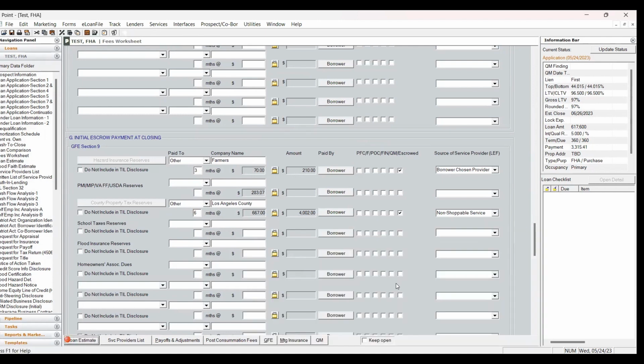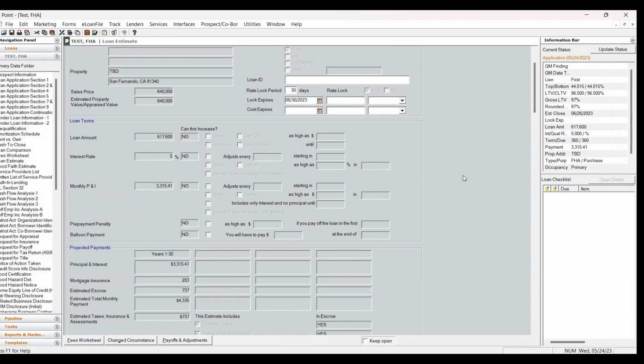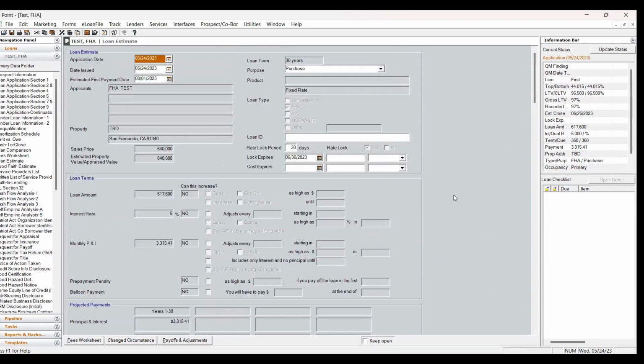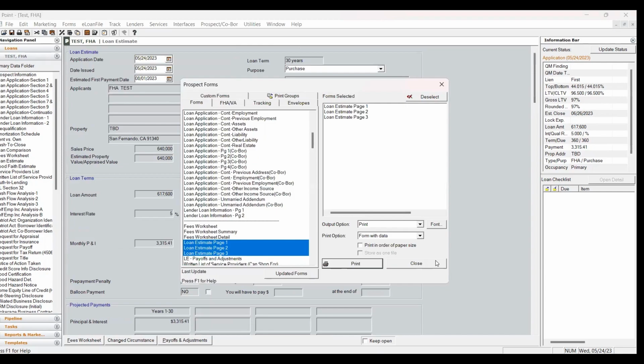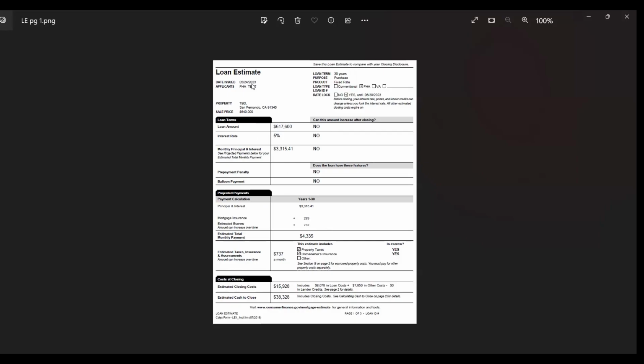Now you can go to your loan estimate on the bottom left, and if everything looks good, you can go ahead and print this loan estimate to show your borrowers. Here you will have your issue date, the borrower's name, your subject property, purchase price, loan amount, rate, principal and interest payment. Here you'll have your total payment broken down with mortgage insurance, taxes and insurance. Down below, you'll have your estimated closing costs, which will be on page 2. We'll go through that in just a moment. Then below that, you have your estimated cash to close, which includes your down payment also.